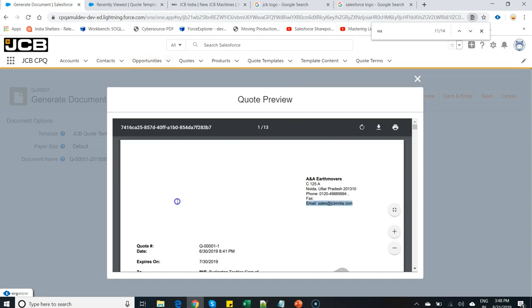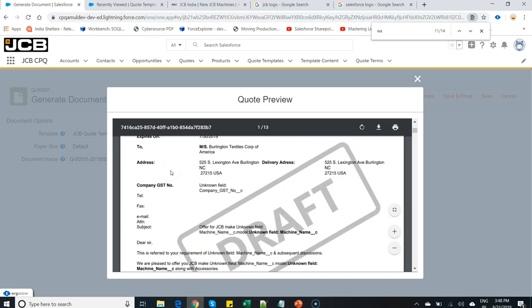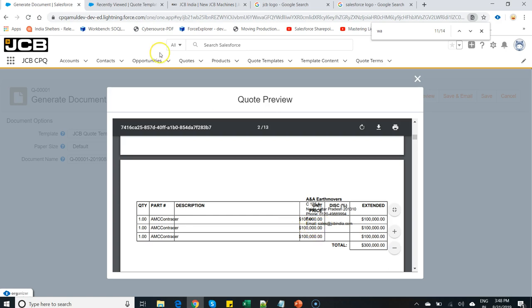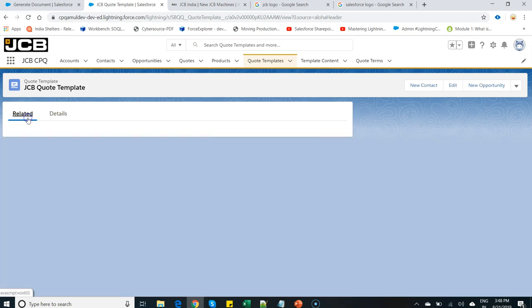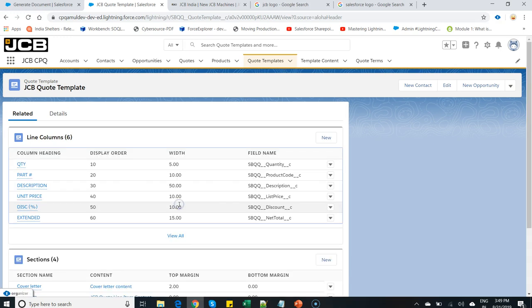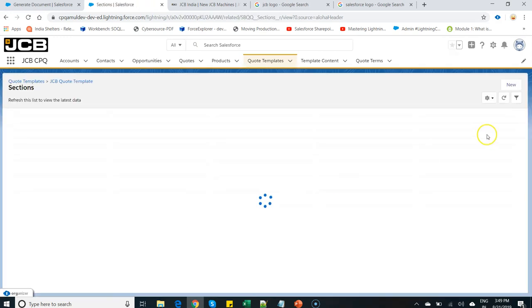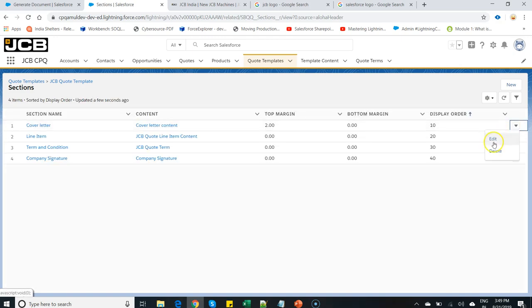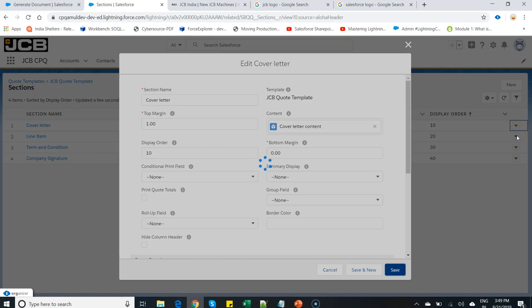So now here you see my header is being displayed. If you have your logo, it will also be displayed on that. And similarly you'll have to put some margin here. On every template section you will have to put some top margin. So click on related item and then click on view all sections. Put this top margin as 1. I have to put the top margin for every other section also.